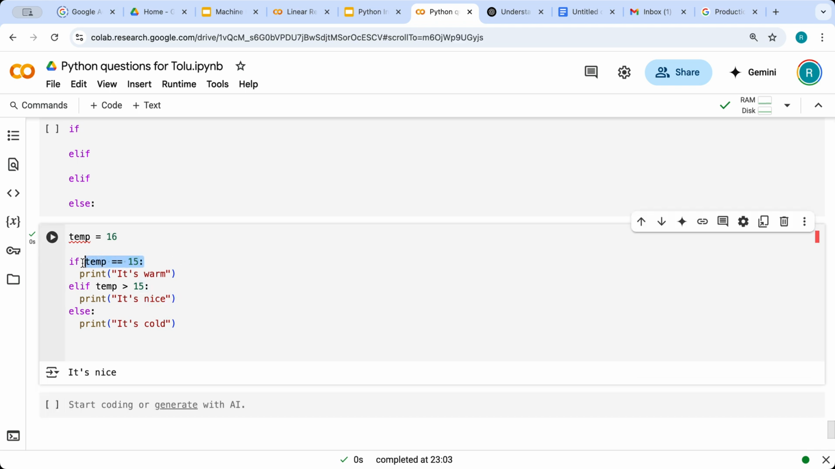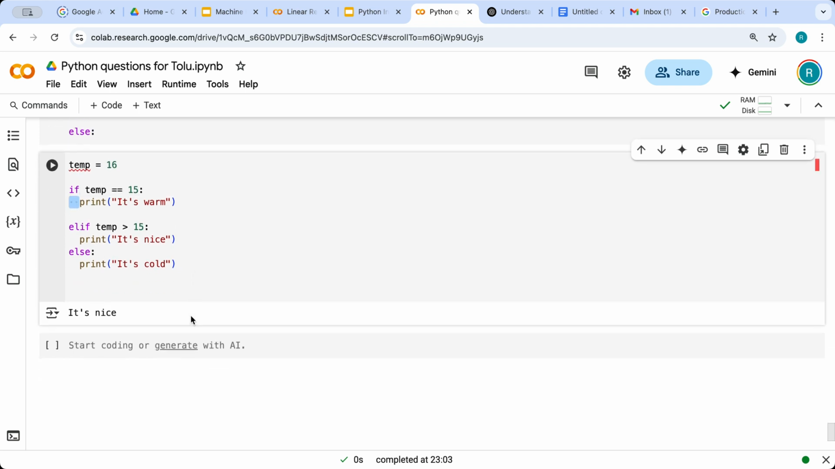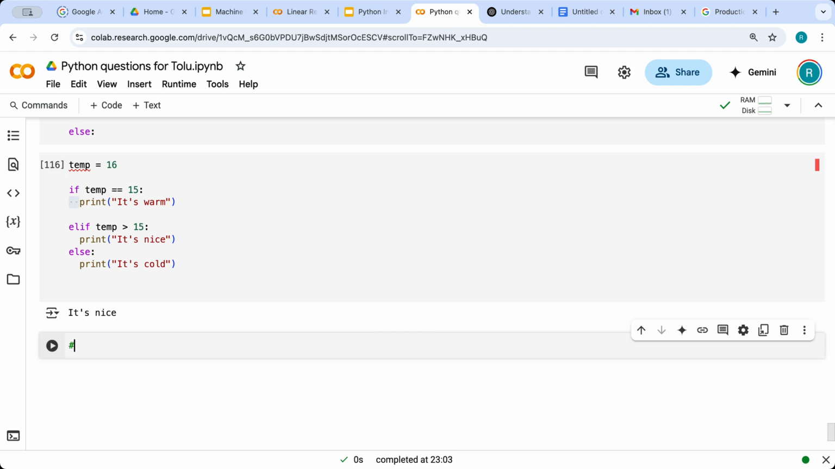If a condition is matching, it will execute all the lines of code there, or else it will come here. So in here, if it is 15, then it will execute this one. If neither of these is executed, then it comes to the else. So this is the reason why indents are crucial when we code this. Okay, now let's see the same thing using a ternary operator.